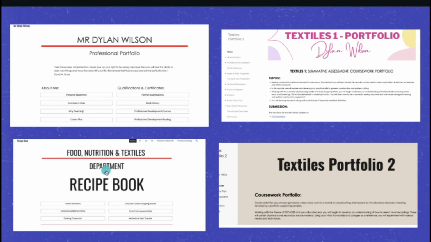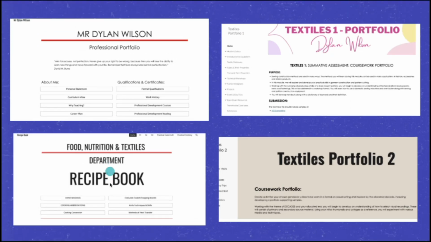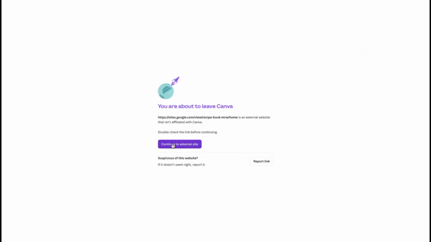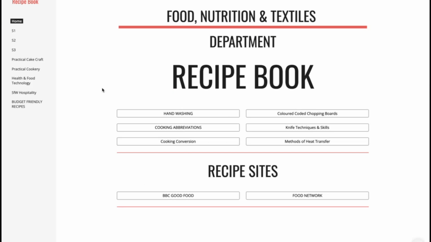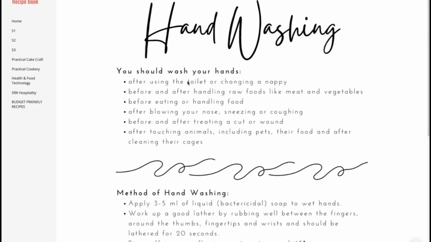You could also use it for a digital recipe book. So this is quite good because then you could have a QR code in your classroom and you could insert all the recipes that you want to use. So for this recipe book, I've included things like hand washing posters. So when you click on that, it'll take you to that.